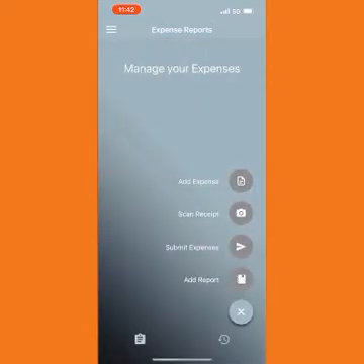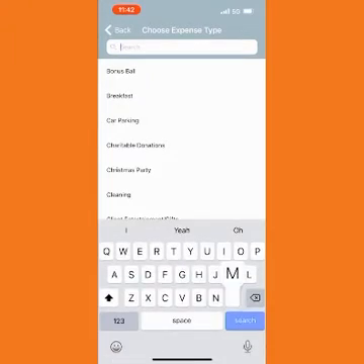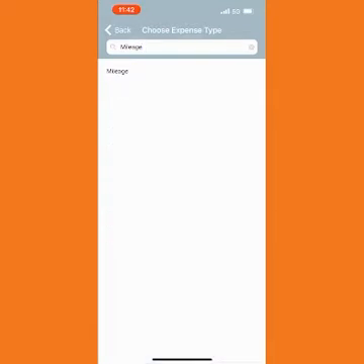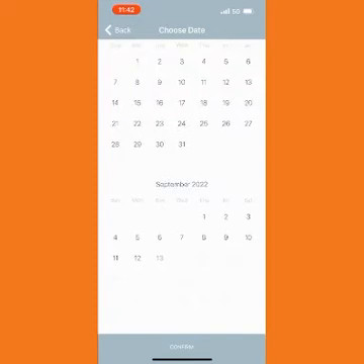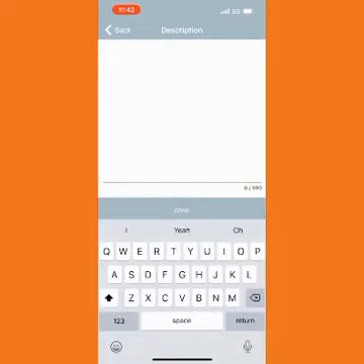To add additional items, we just continue in this way. So click to add expense. We can then free type so we can find mileage this way. Again, we're selecting the date that the journey took place and adding a detailed description of the journey here.